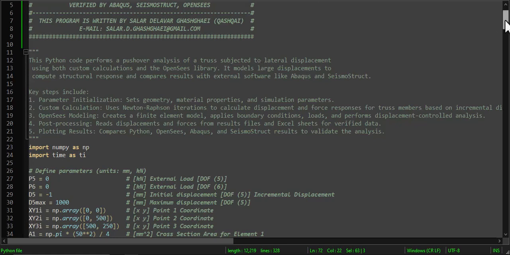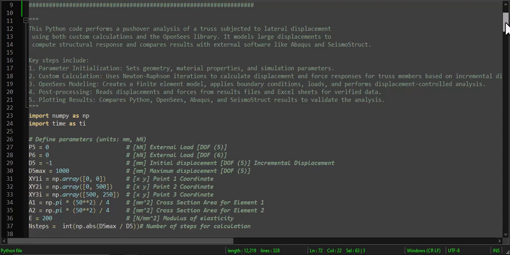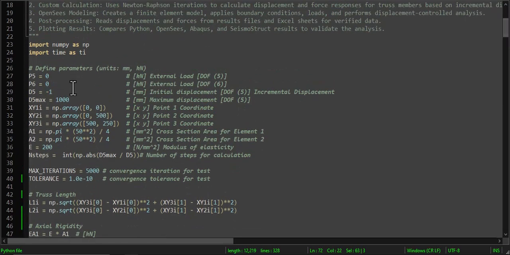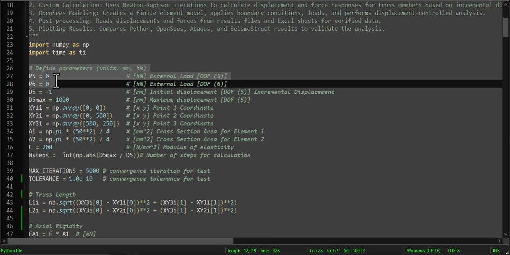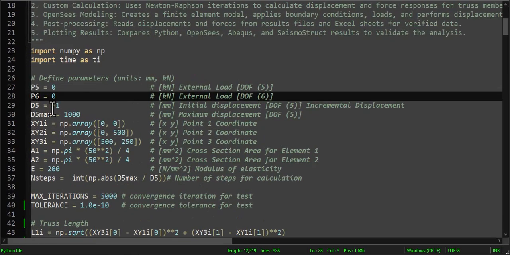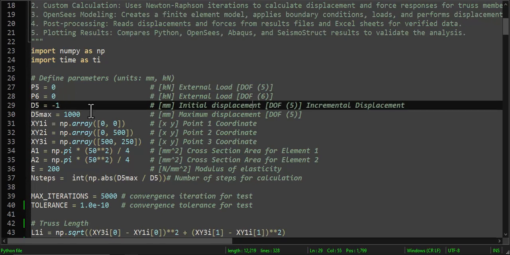And also we are going to develop the OpenSees model and output the parameters, and show the displacement and base reactions of each example, and also the verified examples, and also plot the data. So you see guys, in here in the first example we are going to model with the definitions of the external loads in degree of freedom 5 and 6, and the initial displacement. We're going to define it with -1.